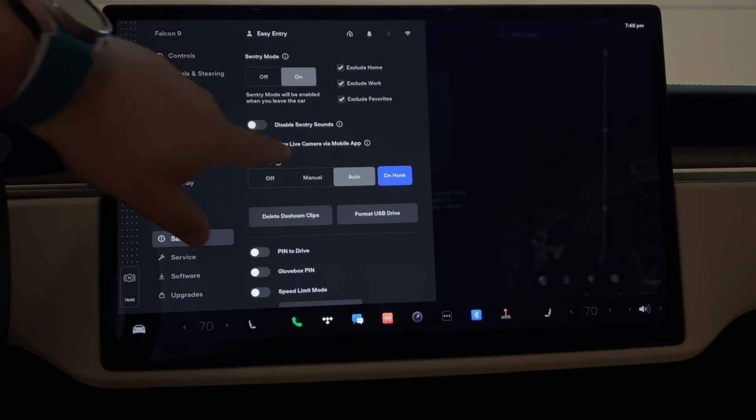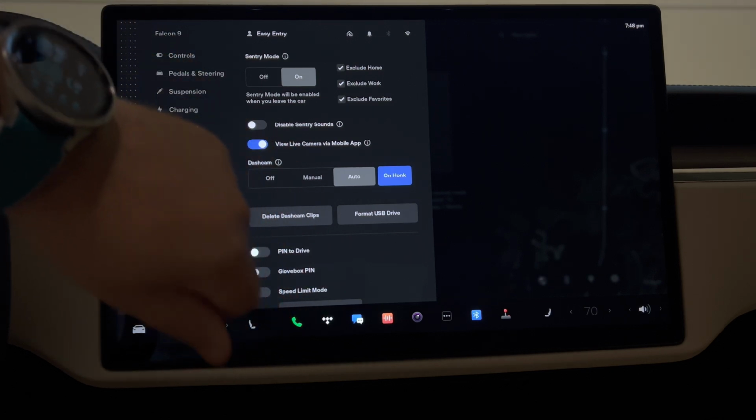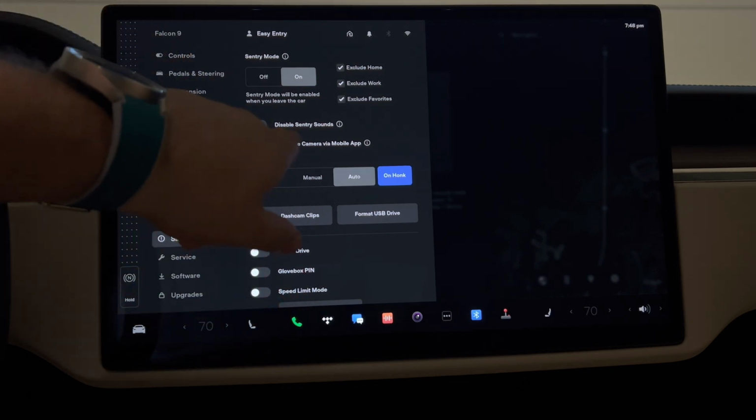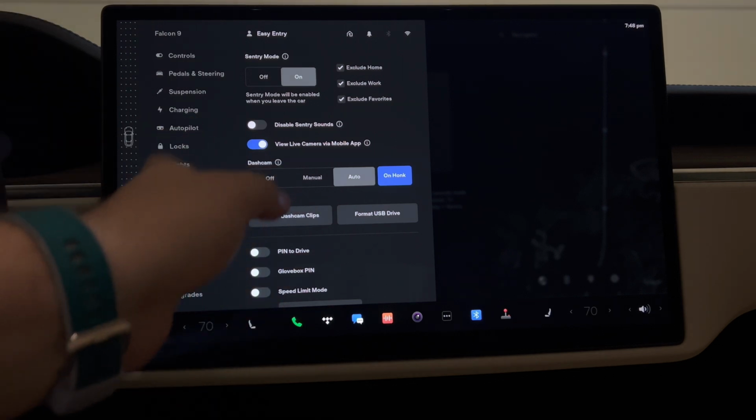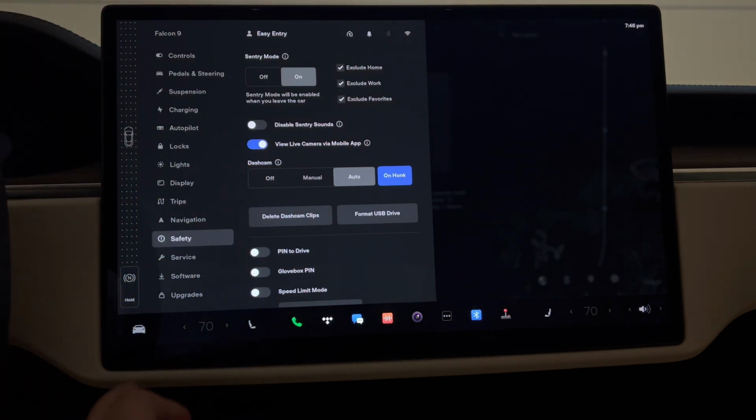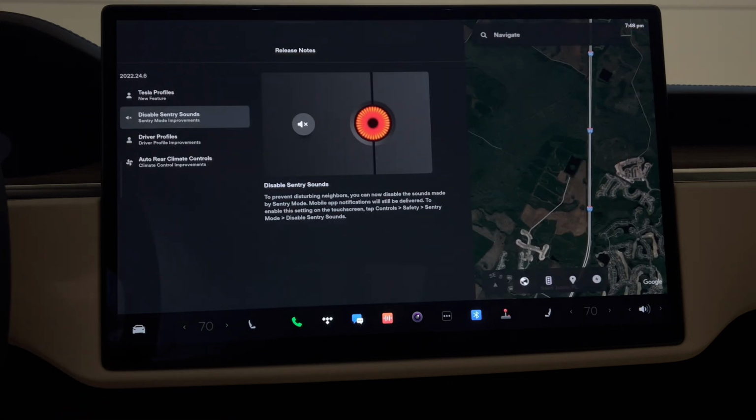And as you can see here, actually, I'm not sure why that's off. I like that. We'll have live views allowed. But right above it is disable Sentry sounds. So again, definitely a nice little perk if you don't want to have that triggered automatically all the time. I like the noise. I think it'll be a good deterrent. So I'm going to leave that off currently.